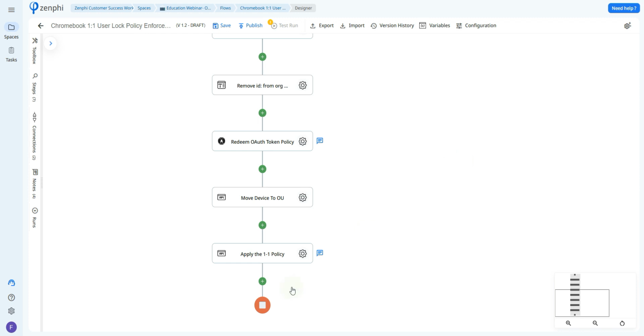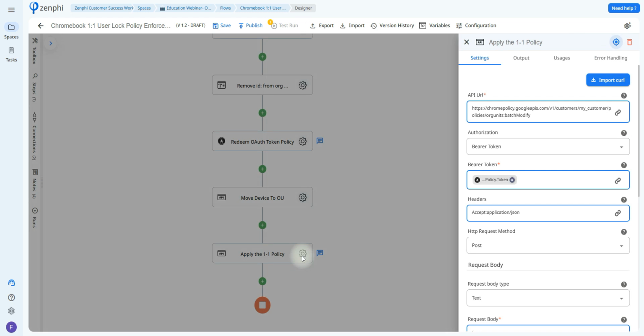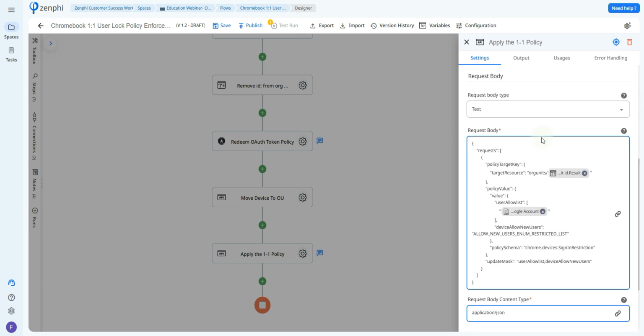So to do that, we're going to use another HTTP request. We're going to use a different method. This one is called orgunit batch modify, and it's going to allow us to establish this one-to-one policy. So if we look at the bottom, there's a space called user allow list. This is a list of users that are allowed to make use of the OU. So we want to make sure that we're only setting this Google account, which is going to come from our trigger, and anyone else is going to be restricted.